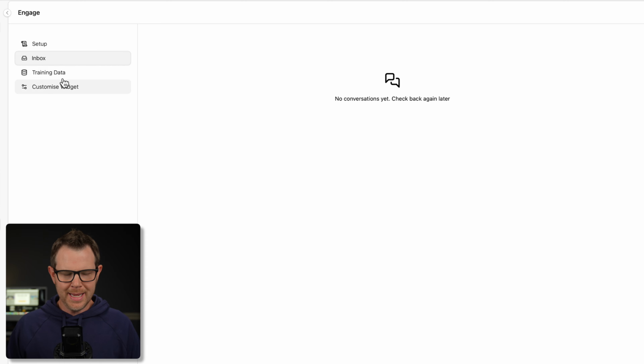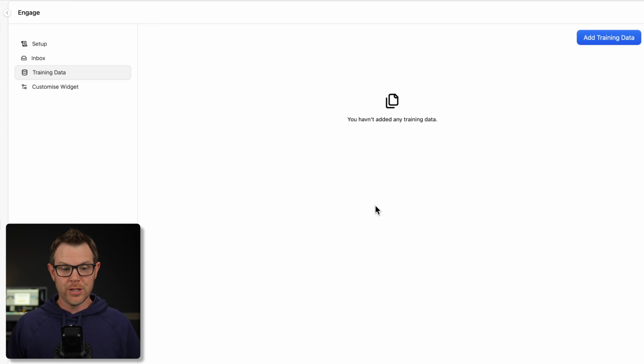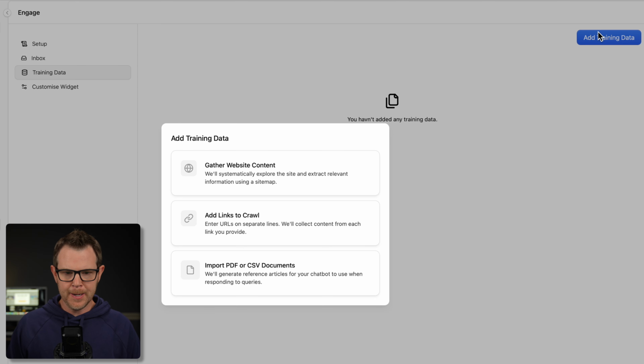And then we've got our training data here. And it looks like I can actually add additional training data. So that's cool. I can hit add training data right here and then gather website content. It says it'll systematically explore the site. This is what it should have done, in my opinion, right from the get-go. Or I can add specific links or import PDFs or CSVs.